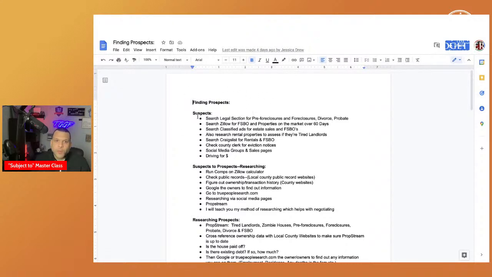So here's where we're going to start. These are suspects. It goes suspects, to prospects, and then researching these prospects. So you're going to search your legal section for pre-foreclosures and foreclosures and divorces and probate. That's the legal section of your local newspaper. This is all public record, and these are all published in local publications. Also, search Zillow for sale by owners, and properties that are on the market for at least over 60 days. Better yet is 90 days, but 60 days will work in this type of market. It's a seller's market, so properties are getting snatched up right away. So if they are on the market for 60 days or more, we know that there's a problem to solve.